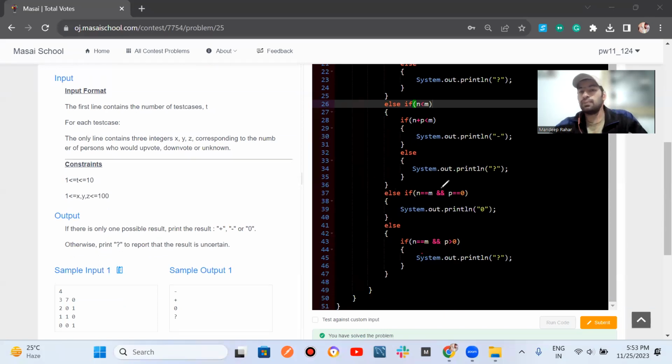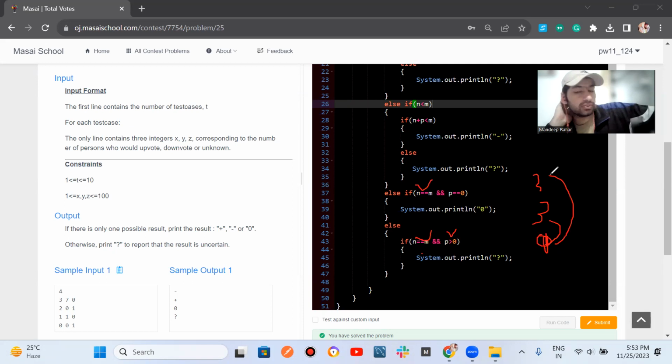So here you can see what happens if m and n are both equal, 3 and 3, and p has 0 votes. That means the result should always be a tie. And if both are equal and p is greater than 0, meaning p has 1 vote, the voter can give his vote to n or m, and whoever he gives it to will win. So again the result becomes confusing, so we print question mark again in this condition.